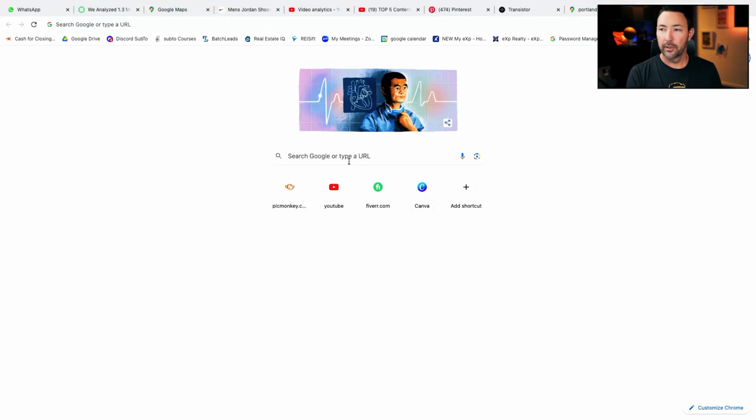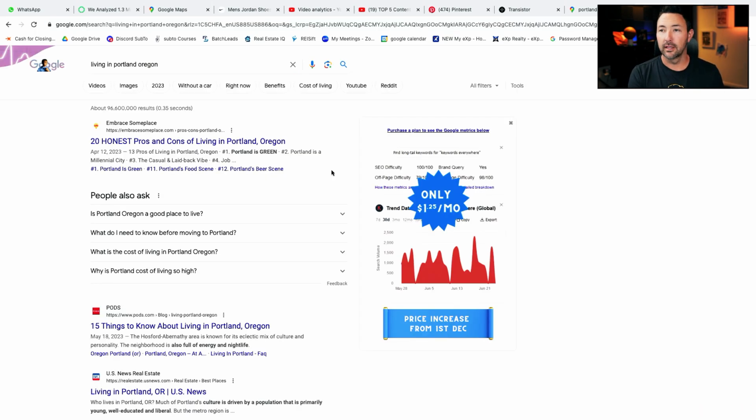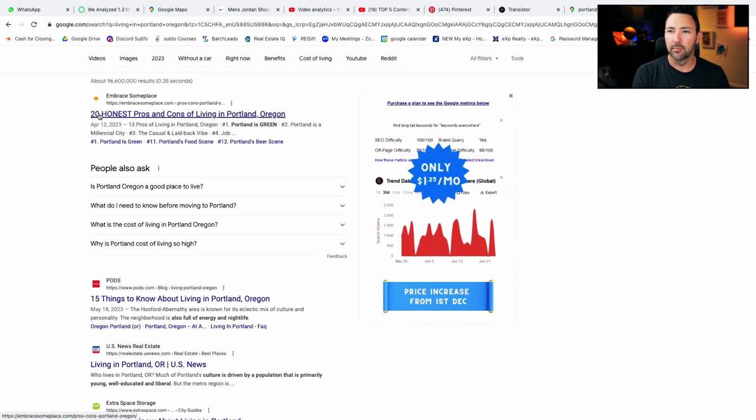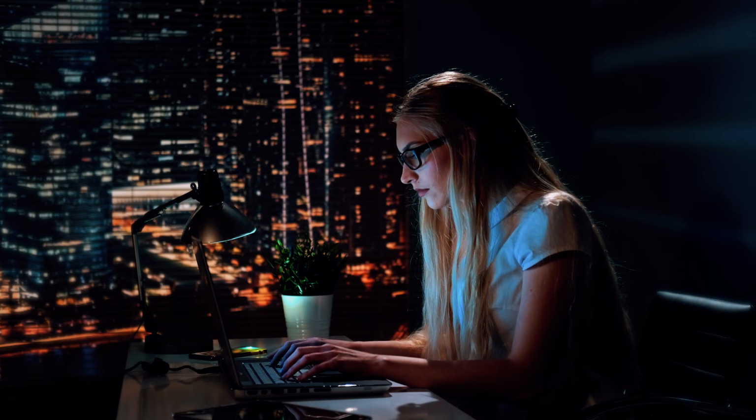For this example, we need to go right here to a fresh search page, and we will just re-click living in Portland, Oregon. And the first thing you'll notice right out of the gate, you notice how a lot of these blog titles have numbers? Those are really clicky. So that's a way to really help you to click. So you're gonna have a lot of moving companies that rank here in all of these cities. They've gotten smart and they realize that when people are moving and buying houses, they do a ton of research.